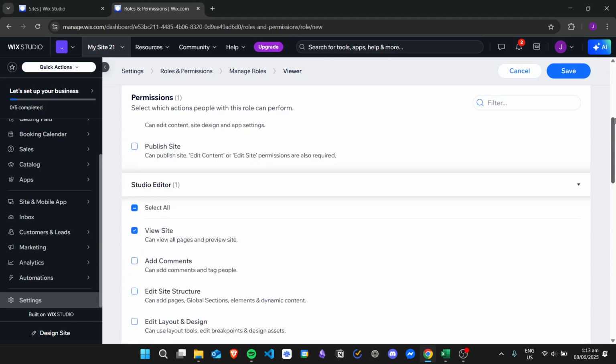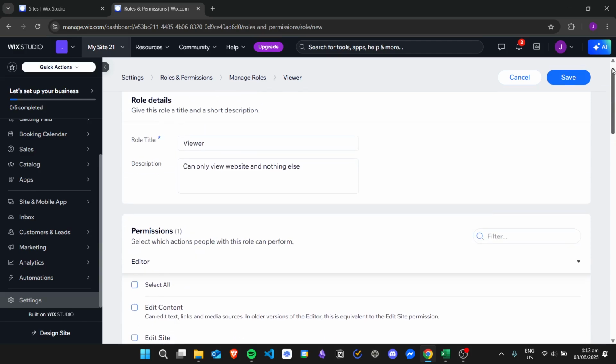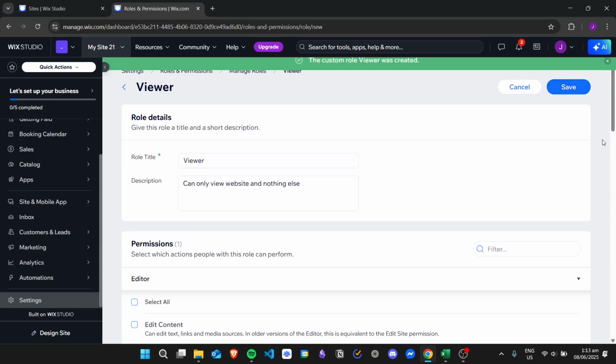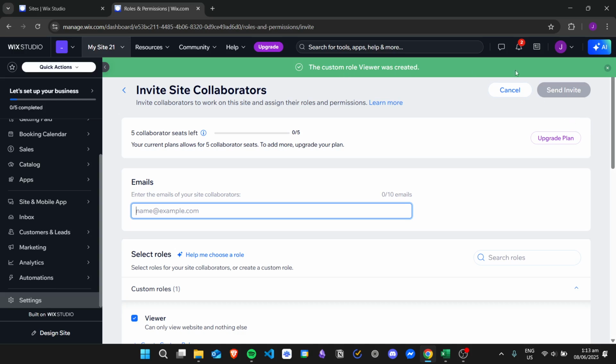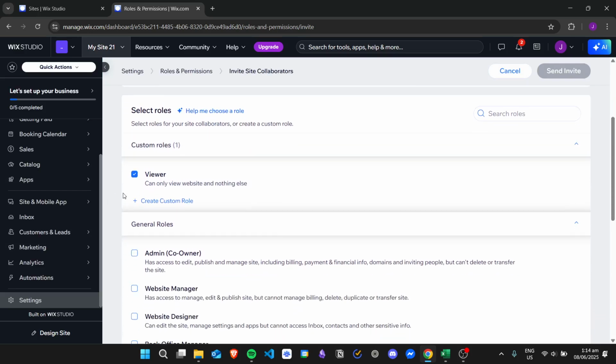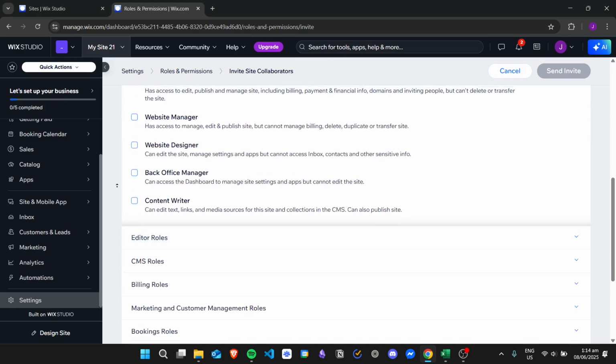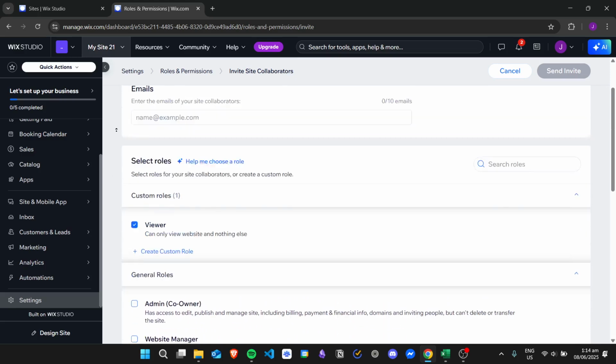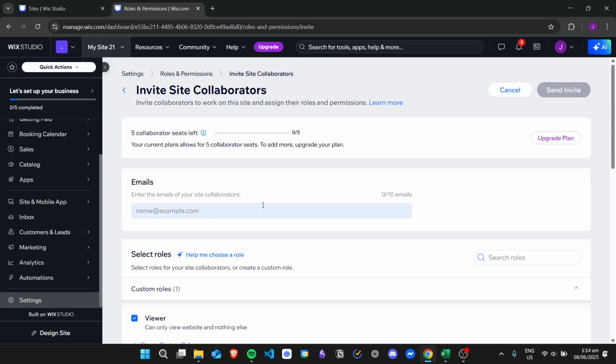So for example, we're just happy with this one since we just have a viewer role, and then we can just click on save, and then the custom role viewer was created, and then we can now see that here on our custom roles. For example, you want to invite someone, you can just enter their email up to this bar right here. So you can only invite 10 collaborators on your website.